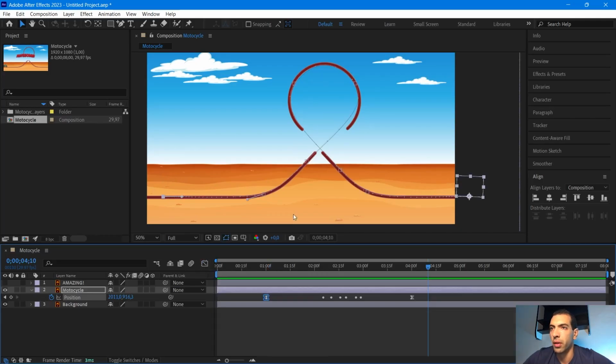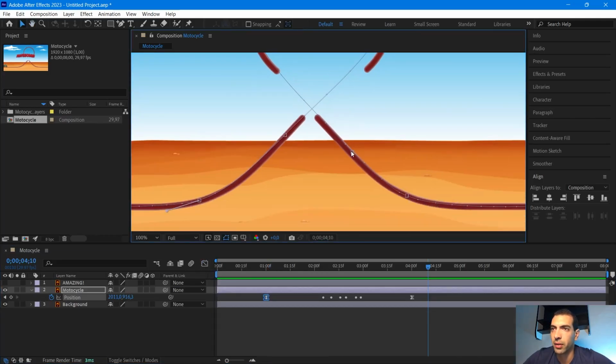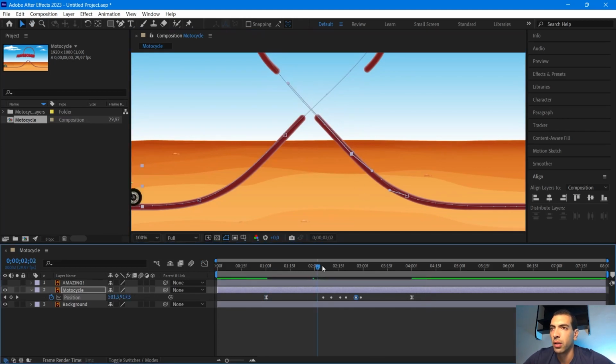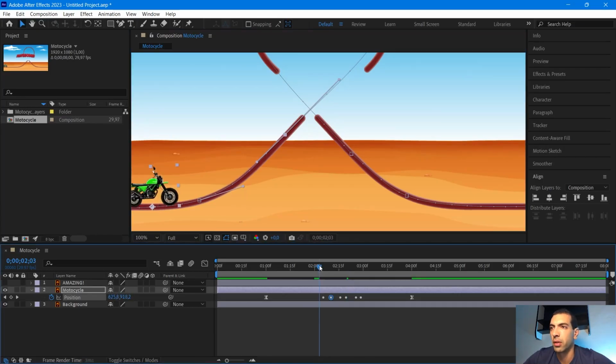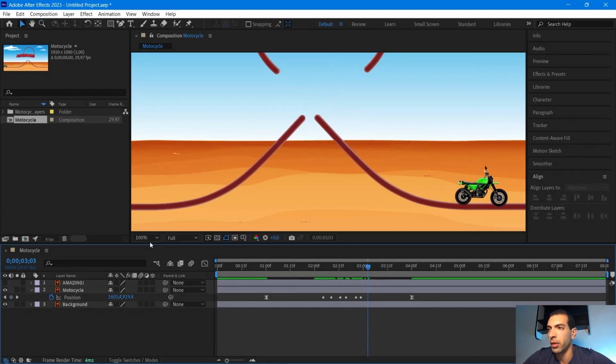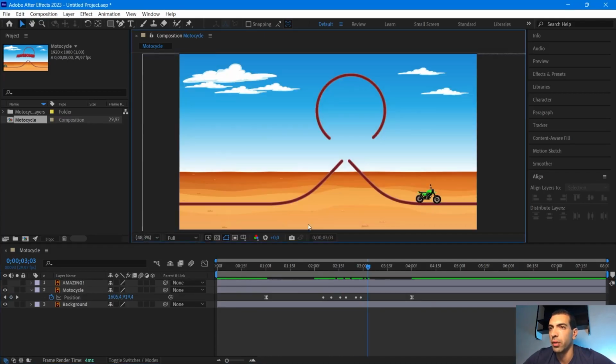I'm gonna leave the graph editor. I'm just gonna take this keyframe a little bit down like this. I think this looks better now. Maybe this a little bit here. Move this handle a little bit here. I think this looks better. And now I think we are done with the motorcycle.